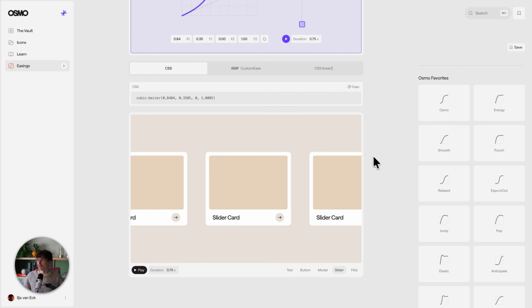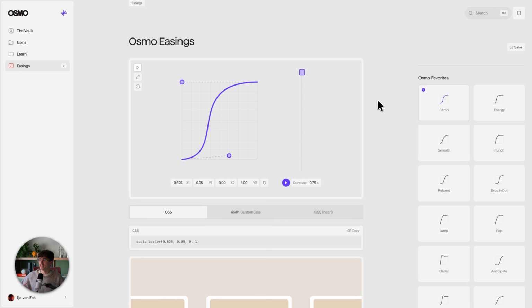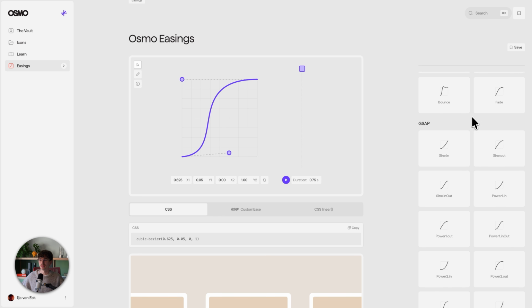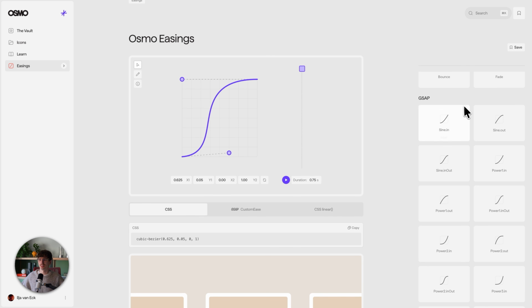Right, I was showing you some quick previews during the introduction, but this easing curve, the cubic Bezier visualization, is nothing new. It's not like we reinvented the wheel. There's many of these editors online. But our power over here is that we have collected over 50 presets and curated our so-called Osmo favorites, as well as we've imported the most popular ones from the basic GSAP ease pack.